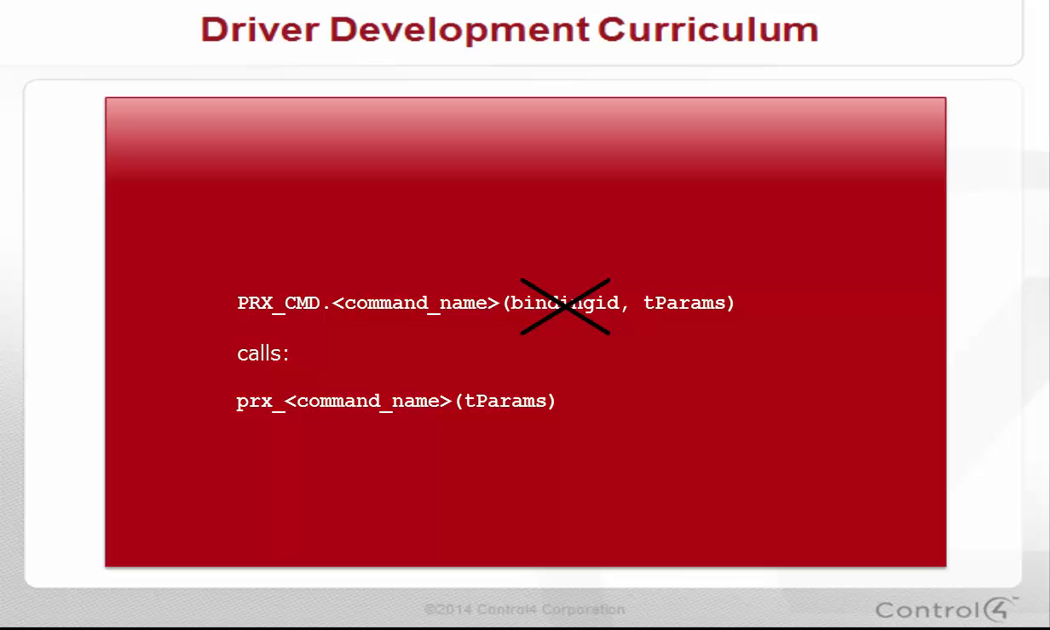In the example above, you can see that the pool driver template removes the binding ID parameter when it formats the command. This is a unique convention found within this template, as binding IDs are not needed in a pool driver. You should know that this is not typical, and most drivers created for other devices will require binding ID values.